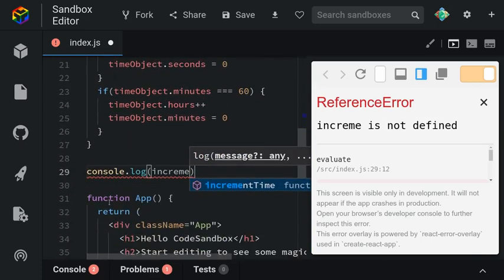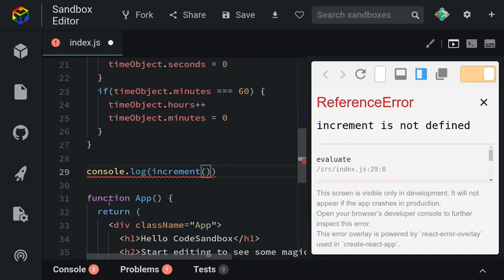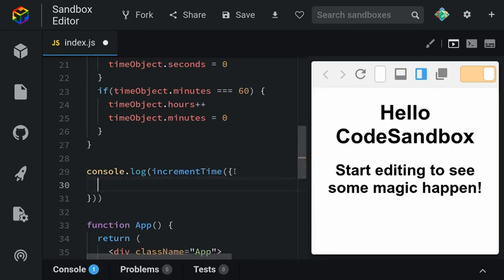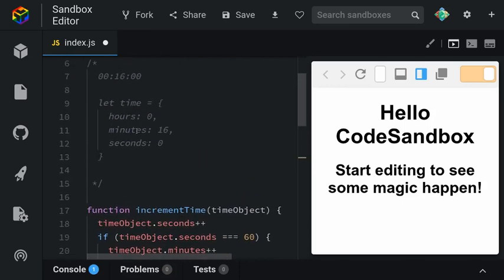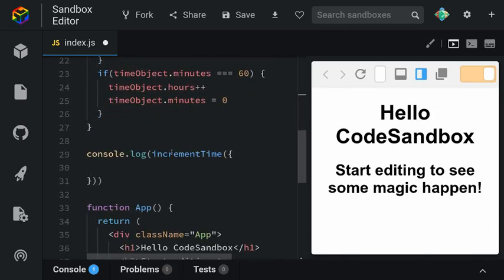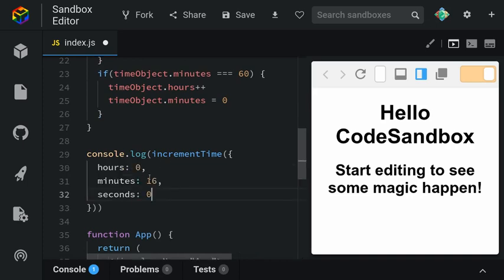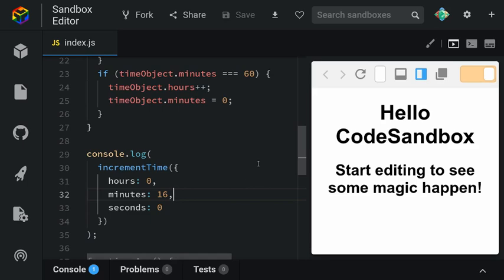Let's console.log increment, and I can pass it here a time object. For example, I can create an object right now, increment time, and pass it a time object. As we said, a time object has these three properties: hours, minutes, and seconds. So I have hours 0, 16, 0. So what we should get in the console is 0, 16, 1.